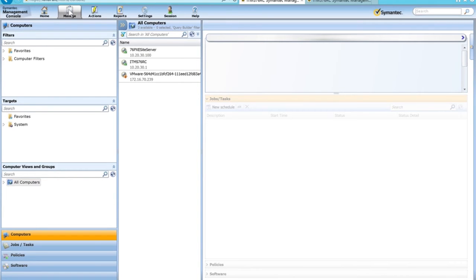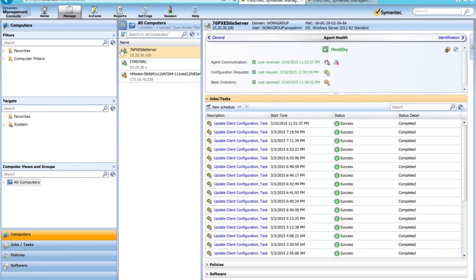Some may already have looked here and noticed that in our computer list here, we see some new icons. There's a little check mark here on the icon in the first top two icons. And there's a little diamond with an exclamation mark here. Essentially, this little checkbox references this new agent health feature.